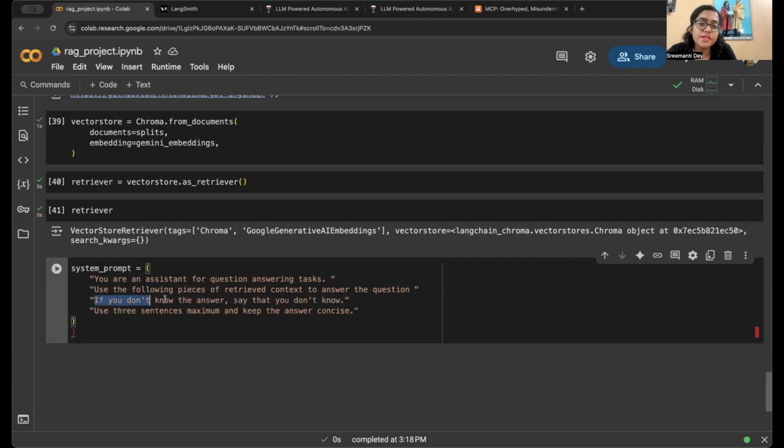So why exactly are we giving this, if you really want to know? Suppose we ask the question, what is AI agent? And we have a document based on MCP, right? Then the answer is not there, so it will just go inside its training history and try to find something. But that is wrong, because it's not in the context. So it should just say, I cannot help you, give me more context. That's why we are providing this: if you don't know the answer, then don't try to guess. That's it. Use three sentences maximum and keep the answer concise. This is fine.